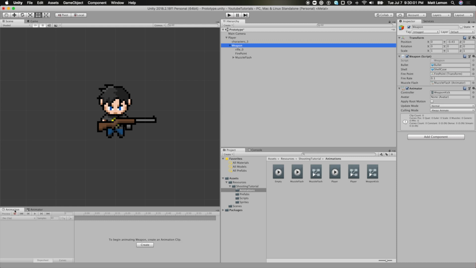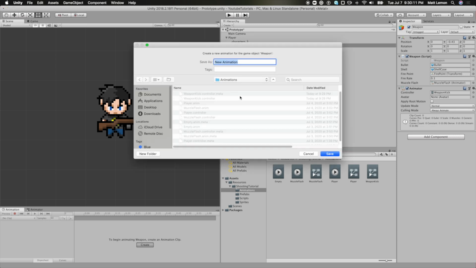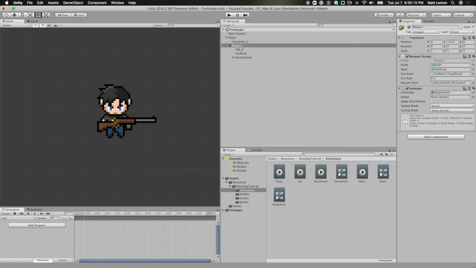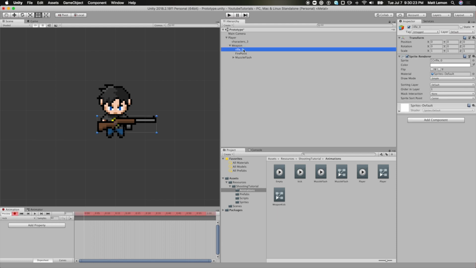Then I'm going to open the animation tab down here, and click create. I'm going to create a new animation. I'm going to call it kick and save that. Perfect. Now with kick selected, I'm just going to hit record. Then on the sprite representation of my gun, which is a child of my weapon game object, I'm going to click and change its X position a little bit.